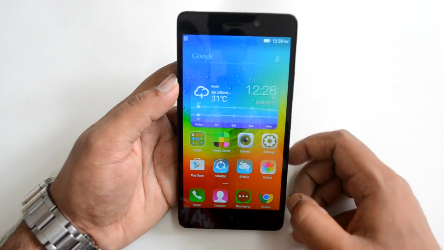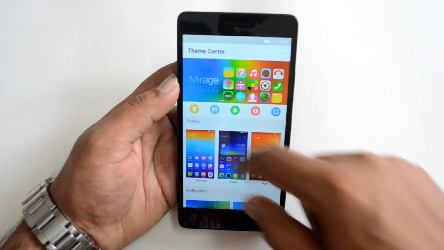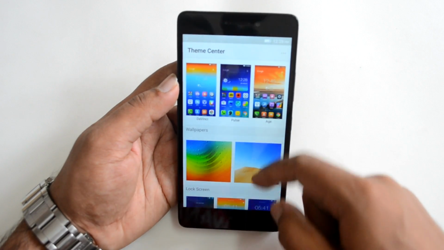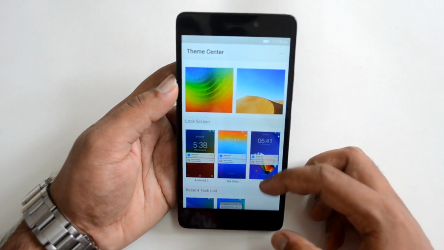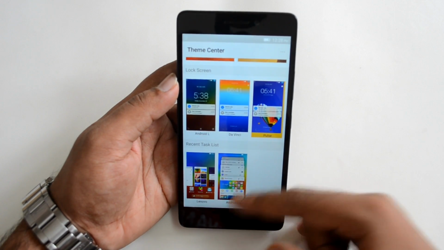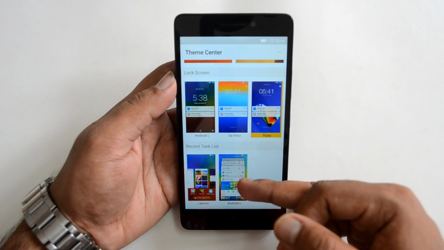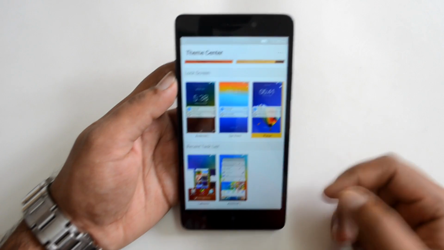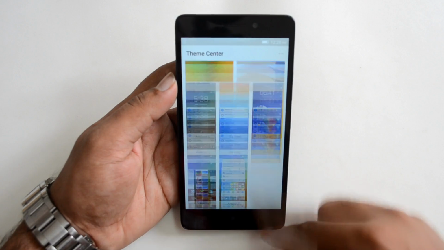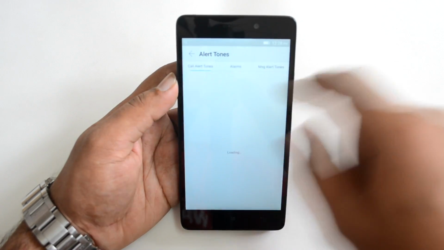So let's go to the theme, and here we have a couple of interesting options. You can see you have certain themes, then you have wallpapers, you can customize the lock screen, and also you can configure how you want the recent task list, that is the running apps, to be shown, if you want the Android L way, or you can have it the Lenovo way as well. You can configure these from here. These are the options.